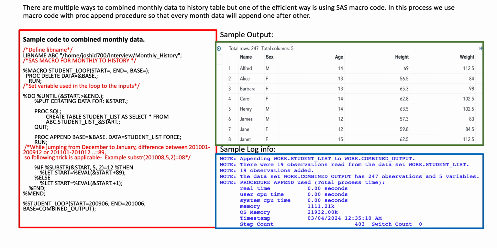When we run this set of the code, we will get the result as shown on the right side. Partial data is shown in the first table on the right side. It says total rows 247. That means each month has only 19 records. 19 times 13, it is showing 247 records.